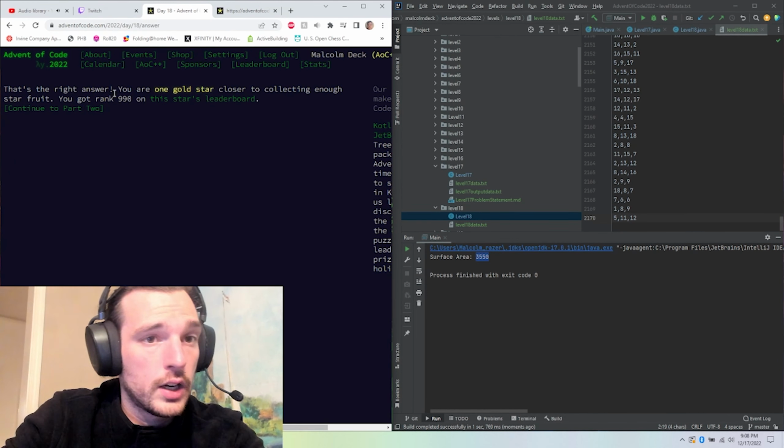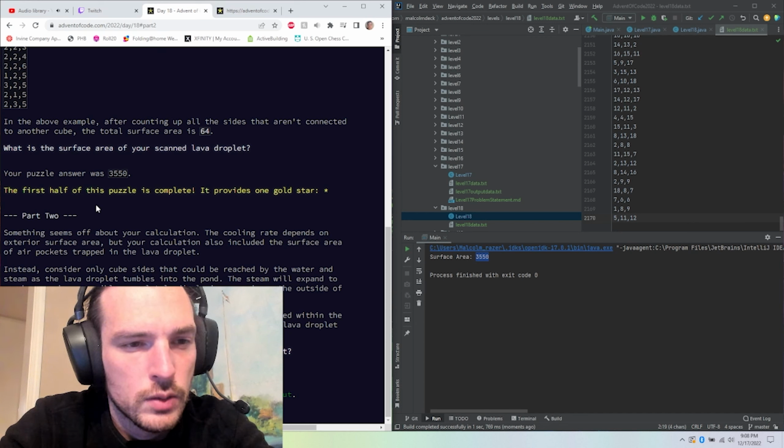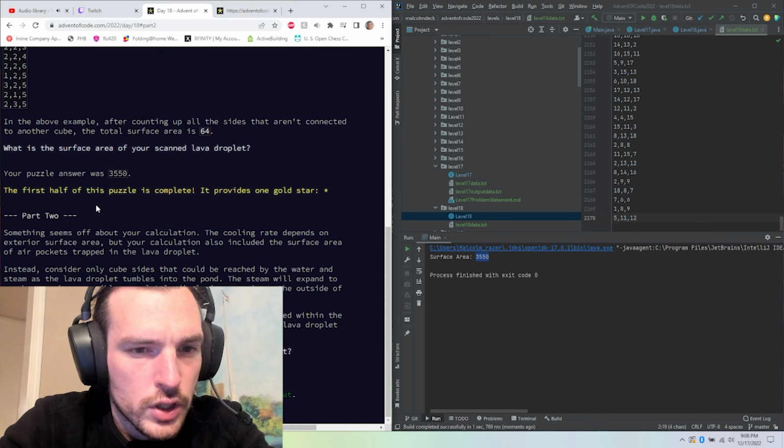Something seems off about your calculation. The cooling rate depends upon the exterior surface area, but your calculation also included the surface area of air pockets trapped in the lava droplet. Instead, consider only cube sides that could be reached by the water stream. As the lava droplet tumbles into the pond, the stream will expand to reach as much as possible, completely displacing any air on the outside of the lava droplet, but never expanding diagonally.